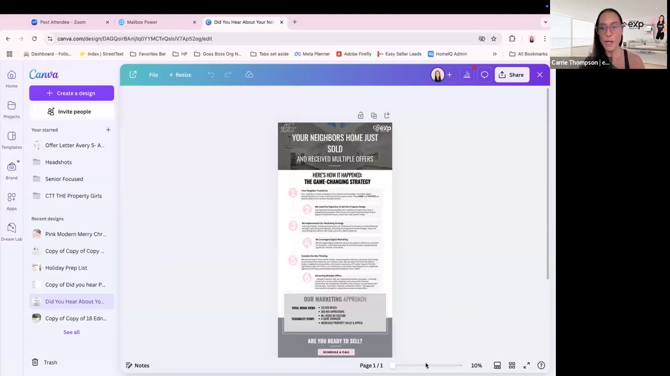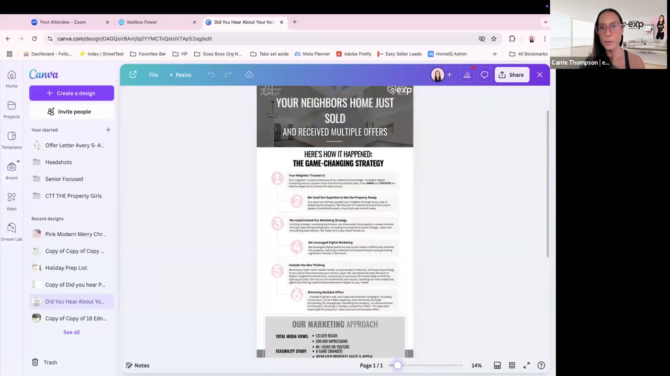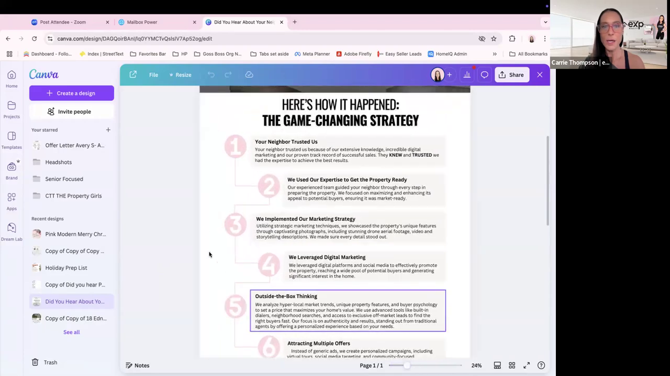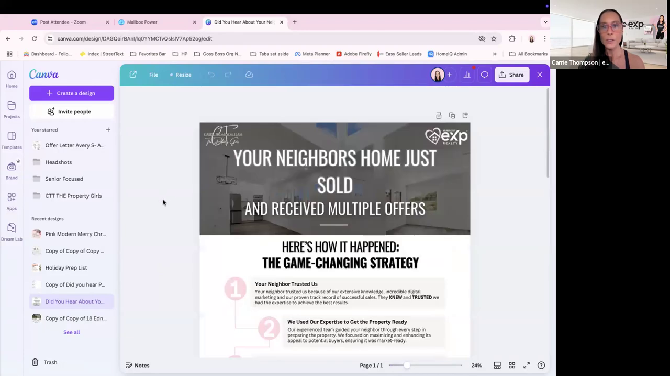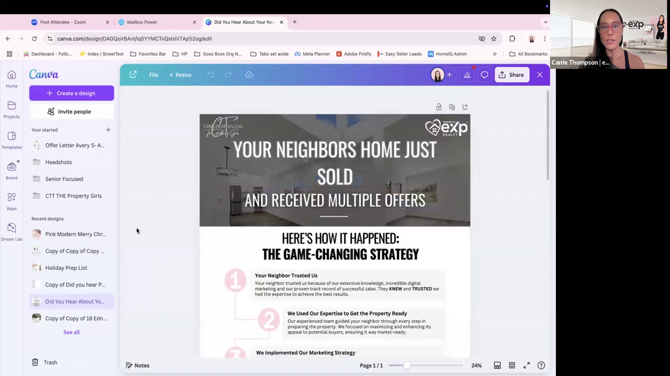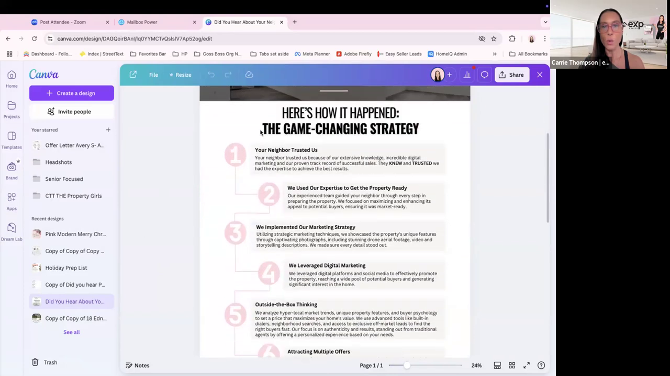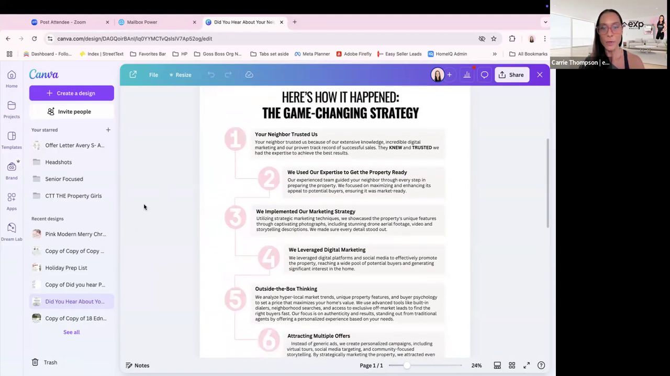So this is like a website where it's going to take them. Let me make this bigger so you can see it. So this is the front. This is a little bit about what's going on, how it got sold, what I did. It's a lot to read, so I'm not going to read it all to you.